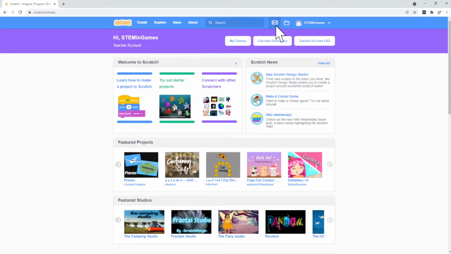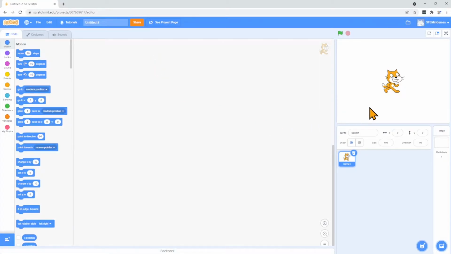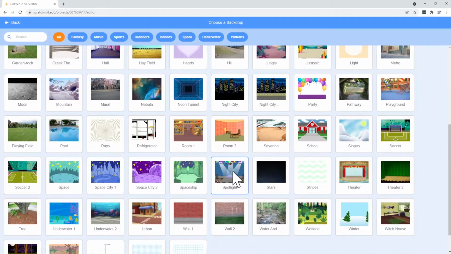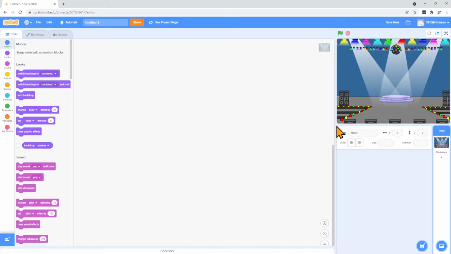Once you've created your account, then click on Create to create a new project. The default character is this Scratch Cat. I'll click on the trash can right here to delete him. And I want a new background for my stage. So I'll go here to choose a backdrop, scroll down, and pick the spotlight stage. And you see up here in my preview, I can see that the stage is selected.